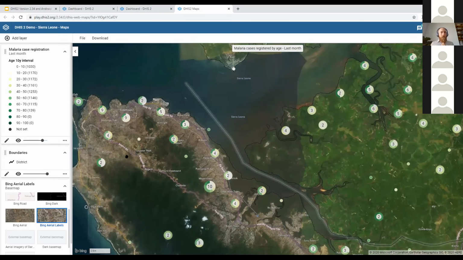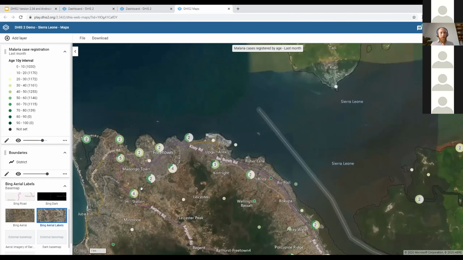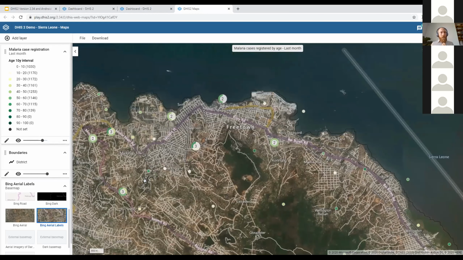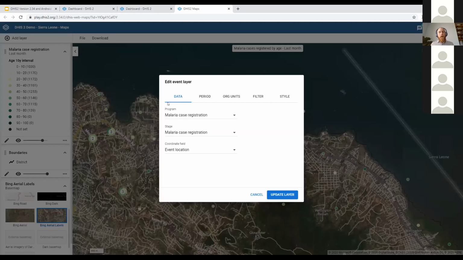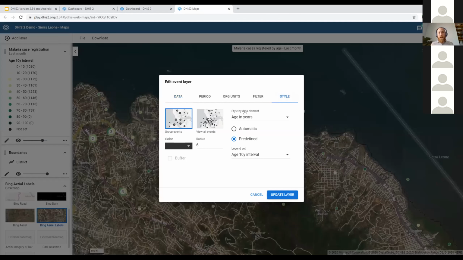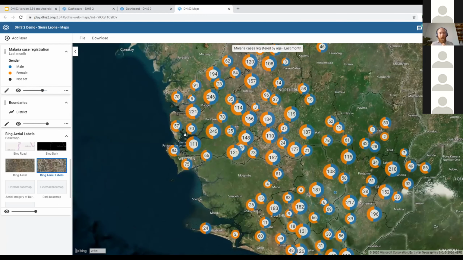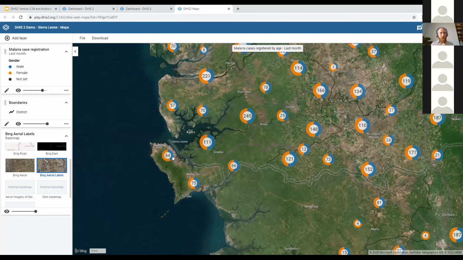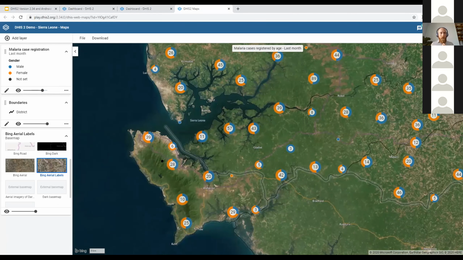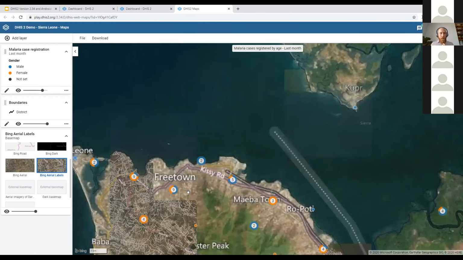Okay, so now we're zooming into a map. Zooming into Freetown, you see the roads are starting to populate. Now let's go in and change this events layer. And what I'm going to do is I'm going to go over to style. This is the only thing that's changed. And instead of age in years, let's just change this to gender. This gender is a data element that's captured in this event capture program. So now we see, instead of the age, we see the genders. The male are blue, female are orange. Of course, you can change the color to be whatever you want.